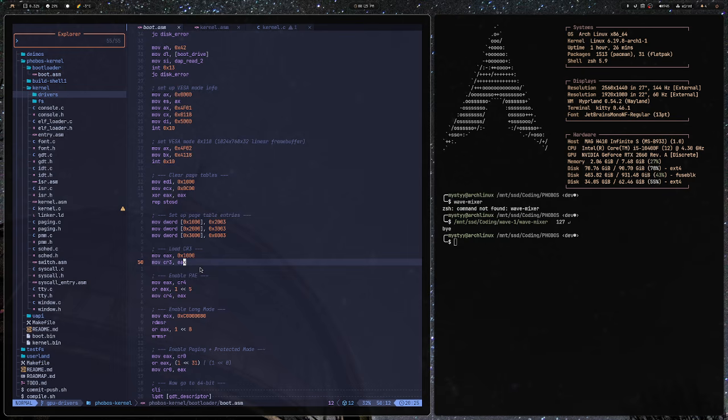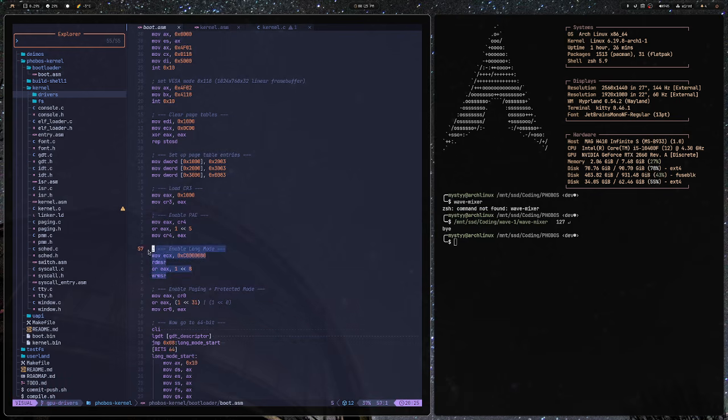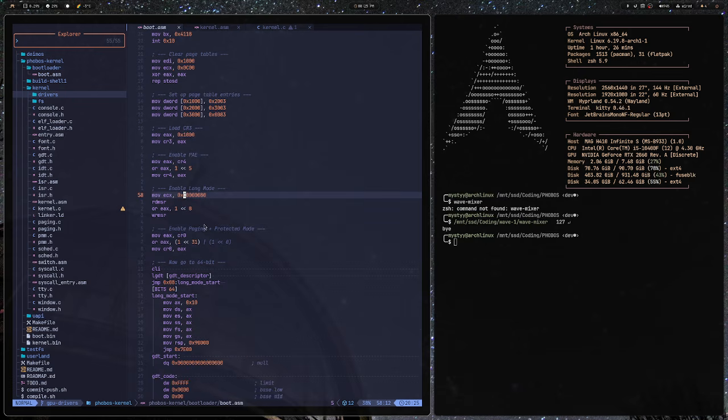Sorry, long mode is 32 bits if I'm not wrong. Actually, that's my fault. So we have to go from 16 to 32-bit to 64-bit. You have to go in order, otherwise it doesn't work. It's been a while since I wrote this. We're now in 32-bit after this. This is where we actually enable long mode. And then to enable paging and protected mode, this is 64-bit. My bad. Then we just do all of this.